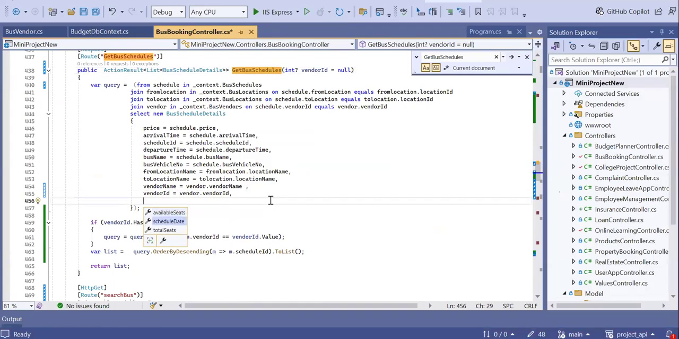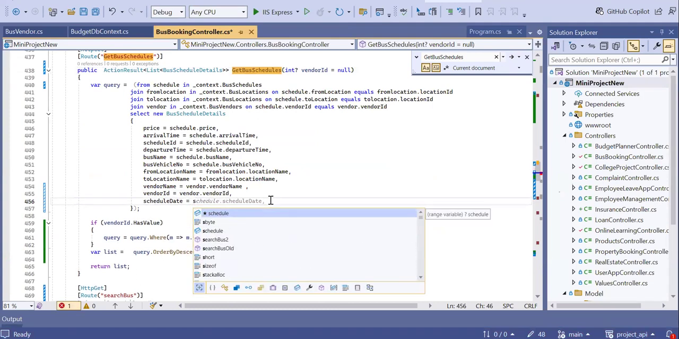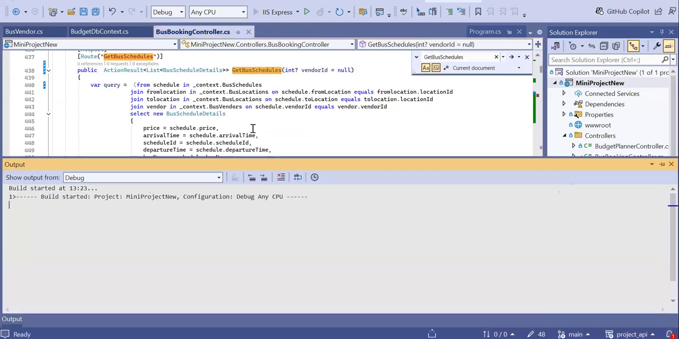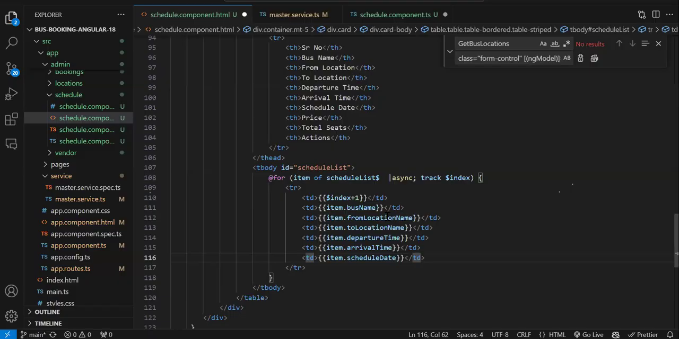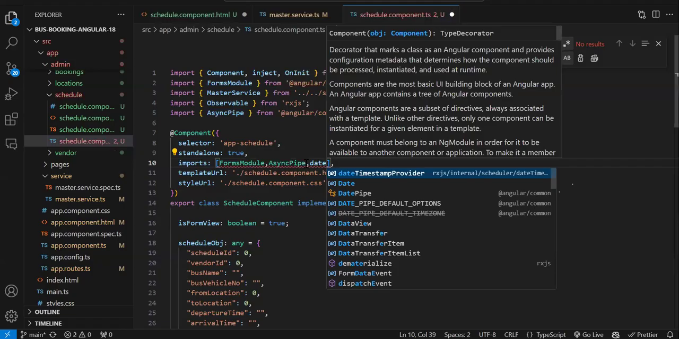Comma, schedule date is equal to schedule date. Okay, let's run. Schedule date also we will get, and we will display it over here. Fine. Now on the departure time and the arrival time, we need to add a date pipe. So again, we are going to use the date pipe. So let's add it. Date pipe.